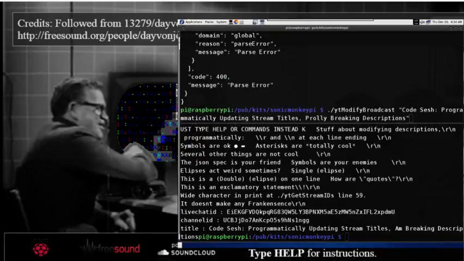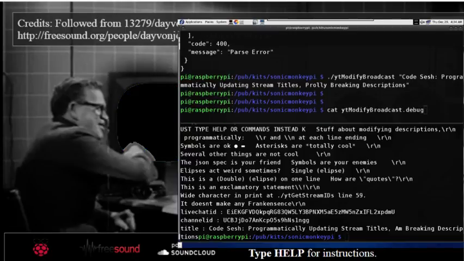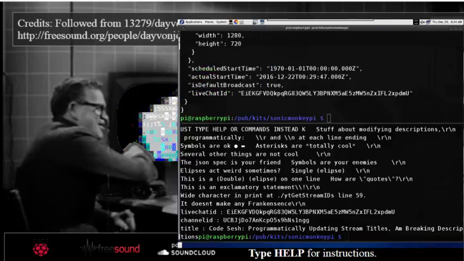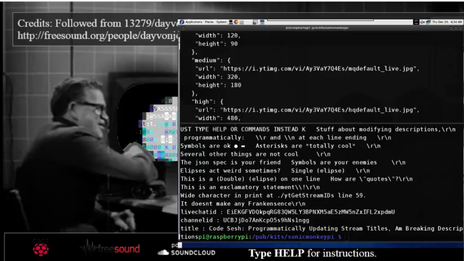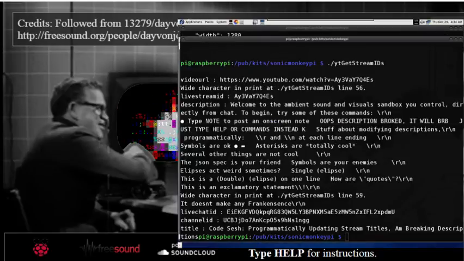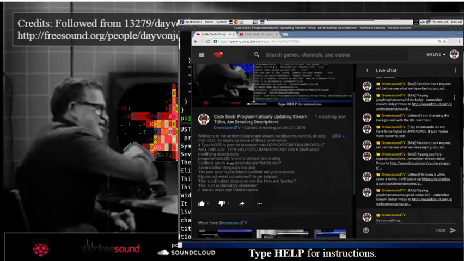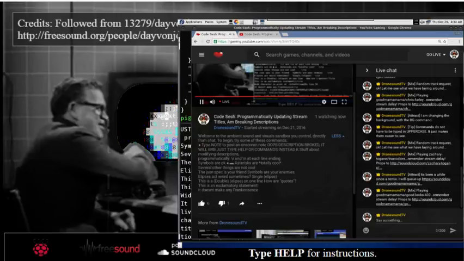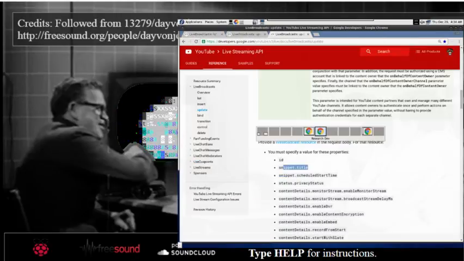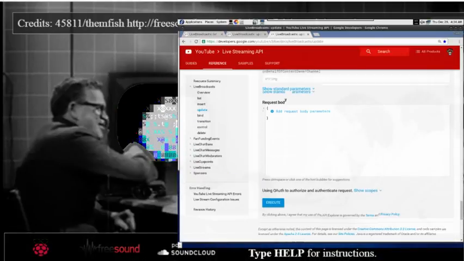Okay, now we're going to try modify broadcast again. I'm not even going to bother checking the page, I'm just going to look at the debug log. Hey, no parse error, that's good. I am getting the whole response back later on, once I'm sure it's stable. You can use the fields parameter in, so we can go back to that, the API thing. You can use the fields parameter in your request.